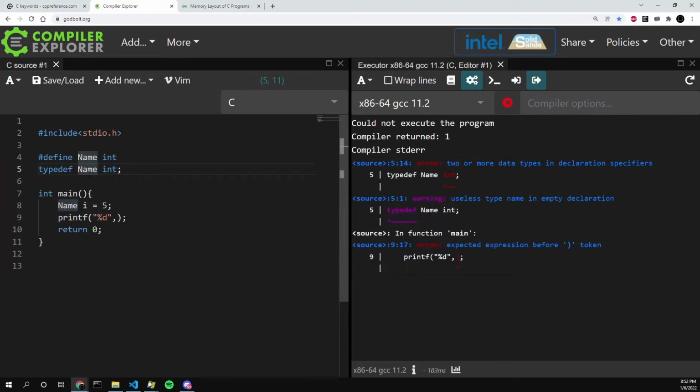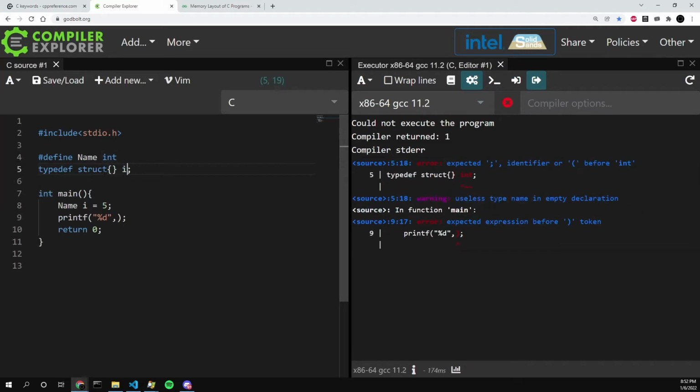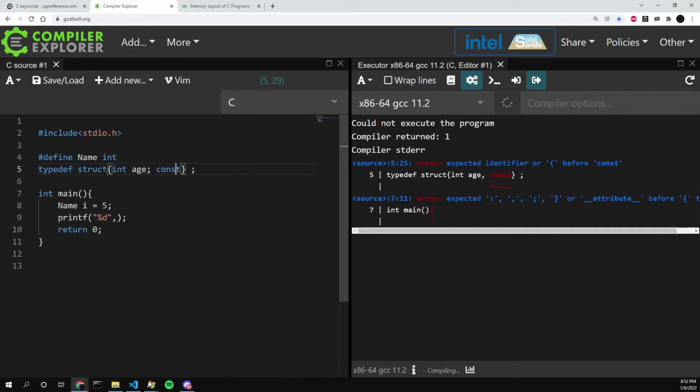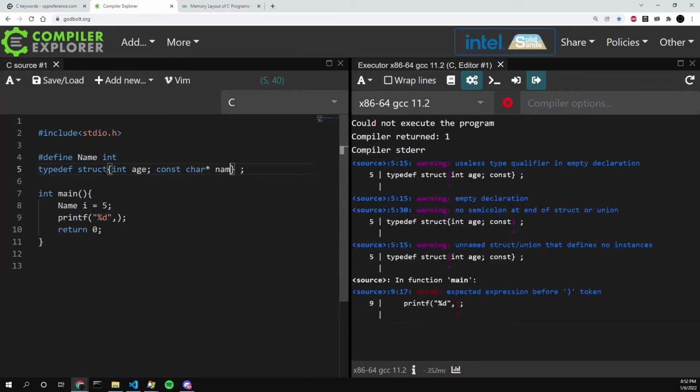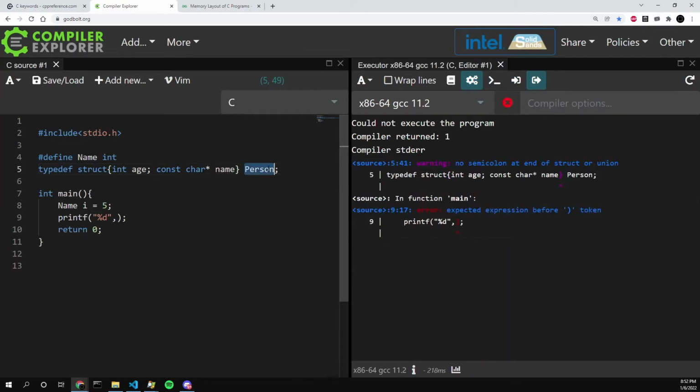So effectively, when you do typedef struct blah blah blah and then as thing, I'm going to typedef struct, I guess I'll have it be person. So what are some qualities of a person? An age, a const char pointer name, sure. Person. Now when we declare this struct, we only have to declare this as a person rather than struct person. So I can say person p blah blah blah.